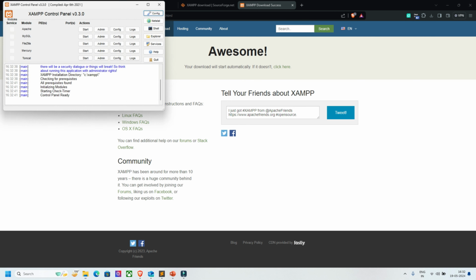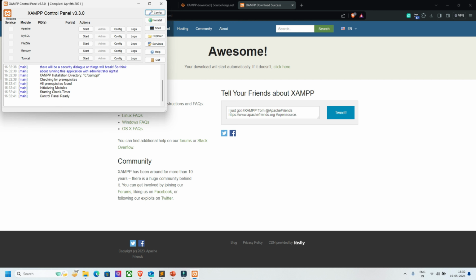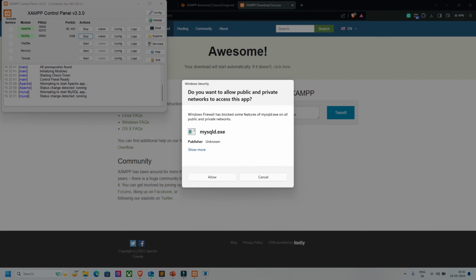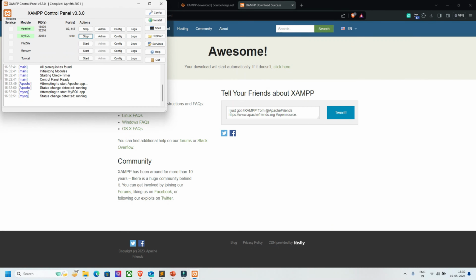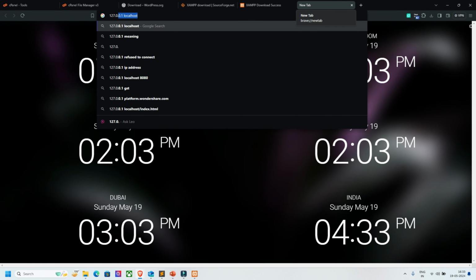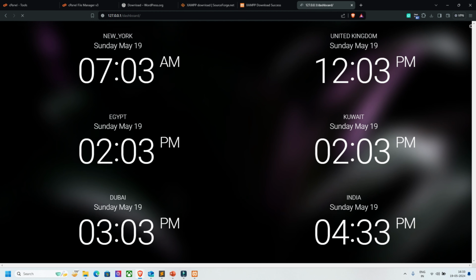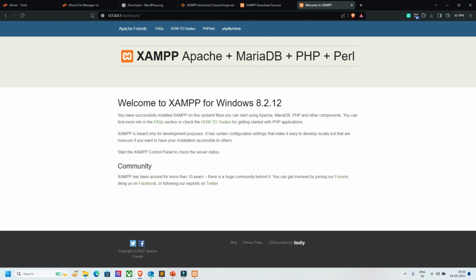In the control panel there are multiple options to start Apache, MySQL, FileZilla, Mercury, and Tomcat. We have to start Apache and MySQL. When you start these services, you can see the process ID and the port number. That means Apache runs on your loopback IP with its port number, and MySQL is running on 3306, which means phpMyAdmin as well. So let me open 127.0.0.1 and press enter. You can see the dashboard.